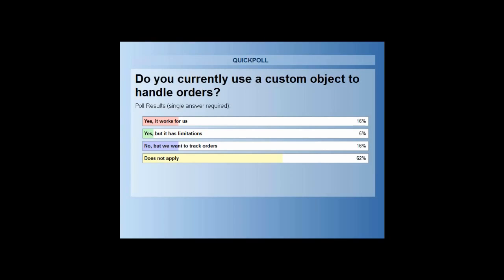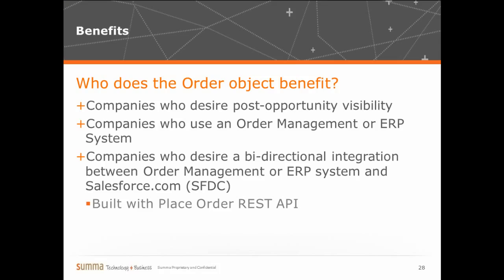So to start, I want to hit on who the orders object will benefit. So companies that will use orders are those companies who require functionality and visibility past the close of the sales opportunity process, such as companies who use an external order management or ERP system, as well as those companies who wish to integrate that external order management system with Salesforce.com. The great feature regarding the integration between an external system and Salesforce is the built-in place order REST API, which allows a bidirectional integration between the external system and Salesforce.